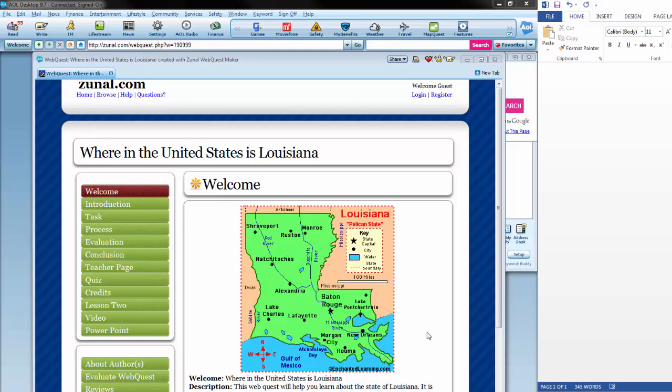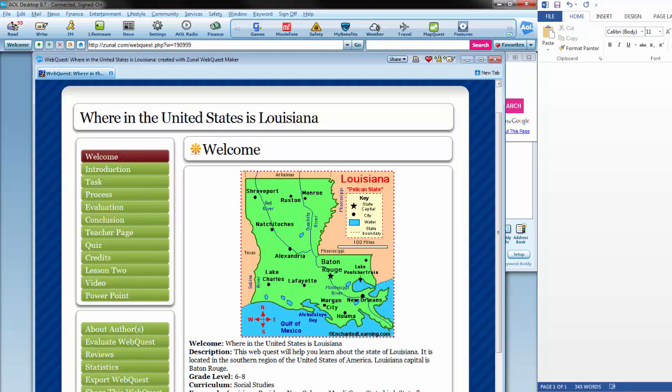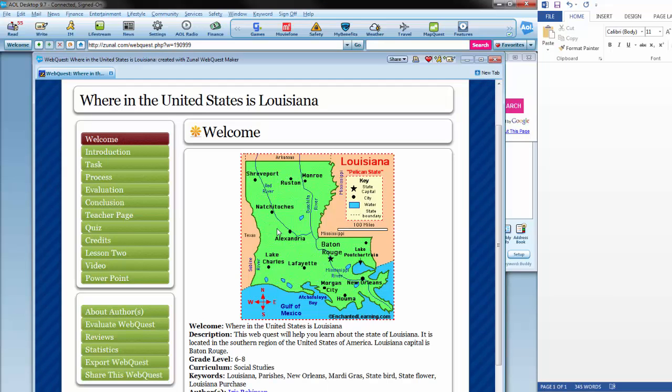The WebQuest that I created is called Where in the United States is Louisiana? It talks about Louisiana. This is a picture of Louisiana showing the capital and other cities. This WebQuest is designed to help the students learn about the state of Louisiana and where it's located. Like I said before, it is for 6th to 8th grade.